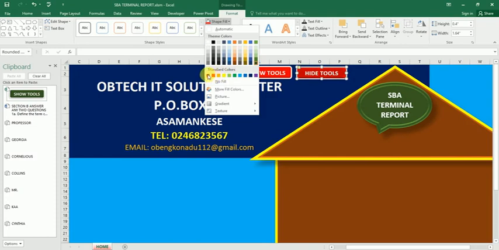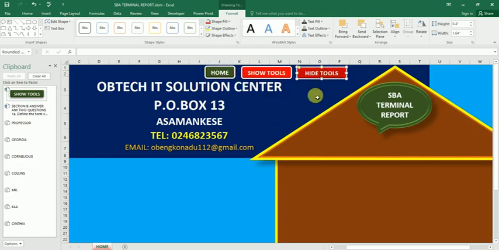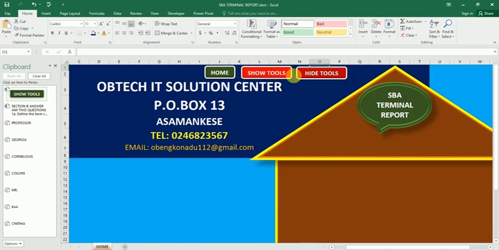So we will create macros for these three buttons here. So whenever you click on the show tools, these tools over here will be shown. If you want to hide them, you can click on the hide tools to hide everything in here. Okay, so now it's up to us to add the various buttons.